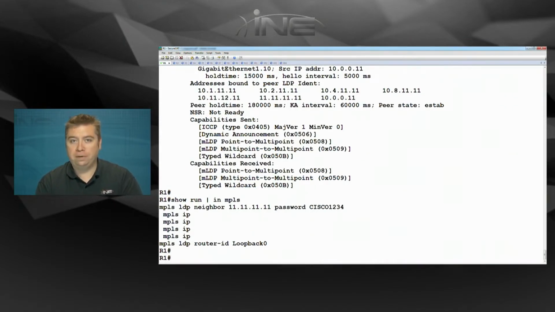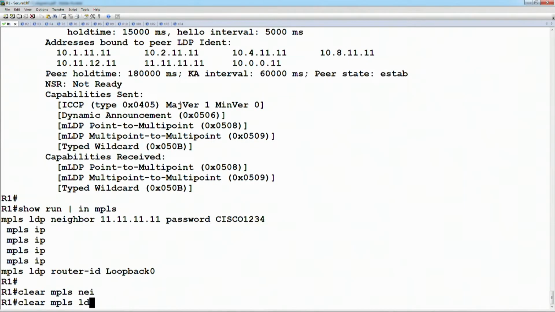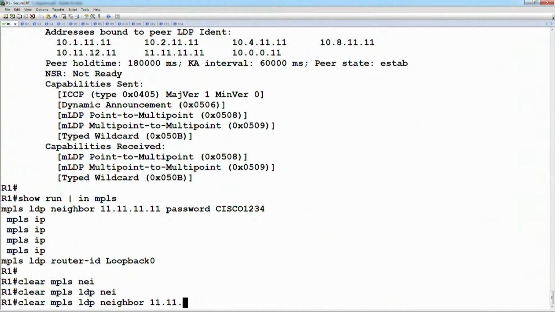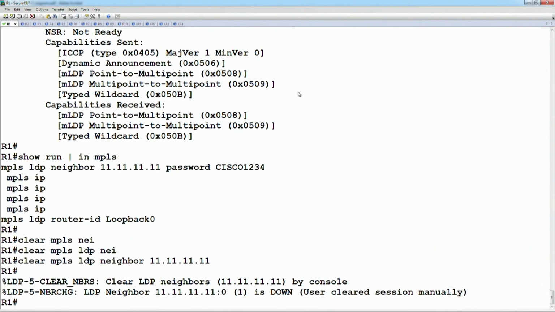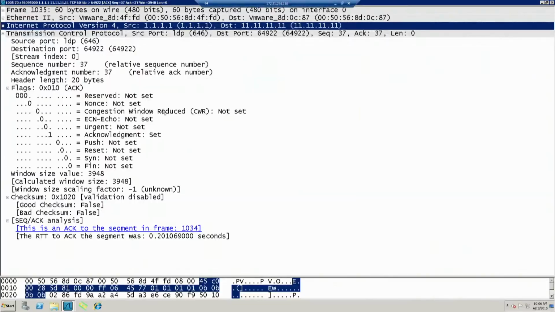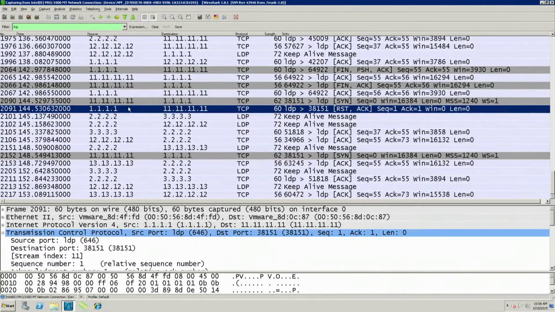Similar to BGP, if you change something that relates to the TCP options, you need to clear the BGP neighbor in order for it to reestablish with those new options. So in our case here, let's say clear mpls ldp neighbor 11.11.11.11. And if we look at our capture, we should see those new frames that are coming in, which will be these ones here.